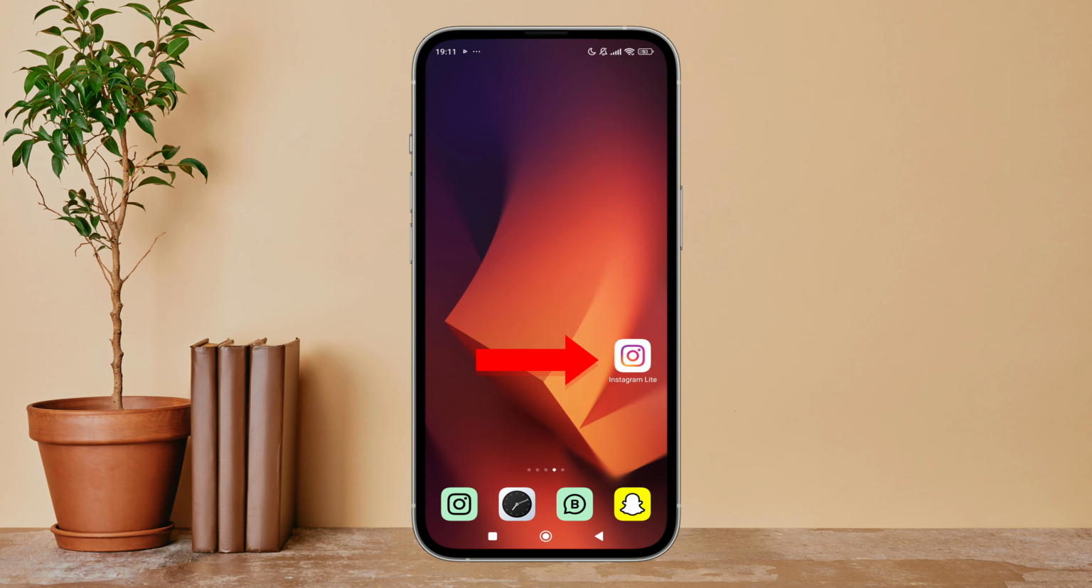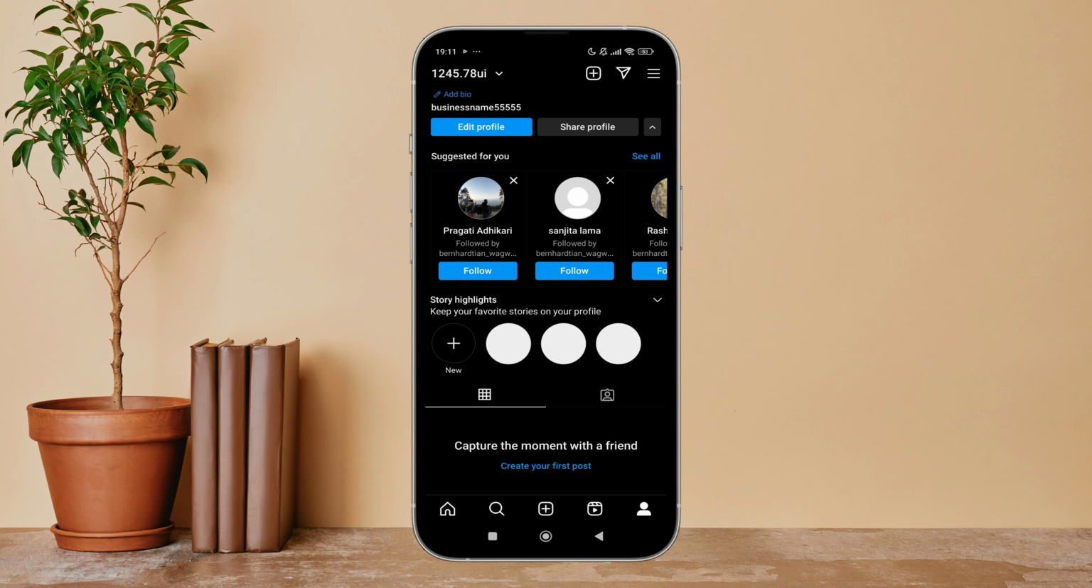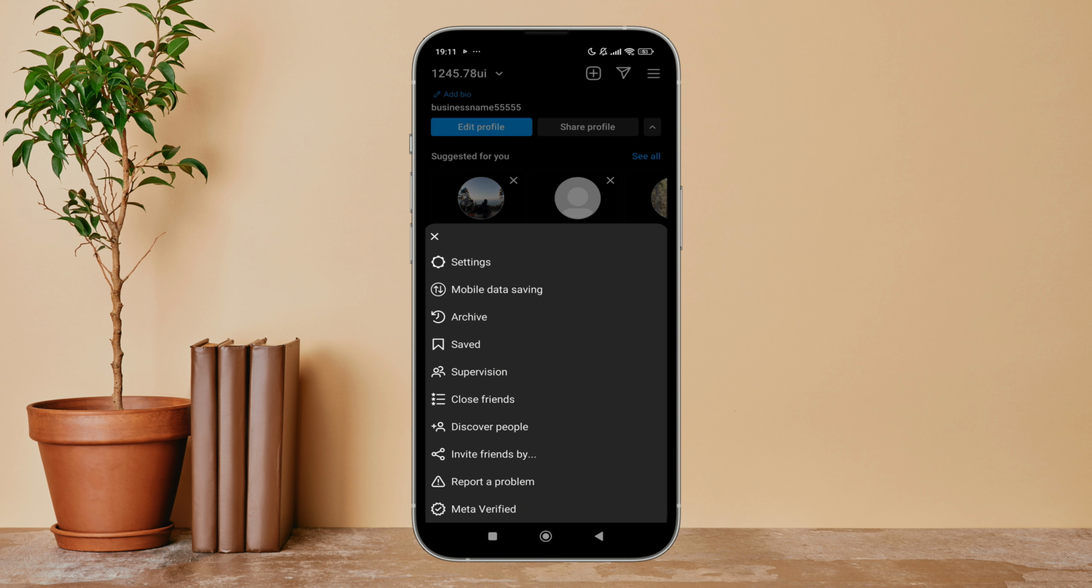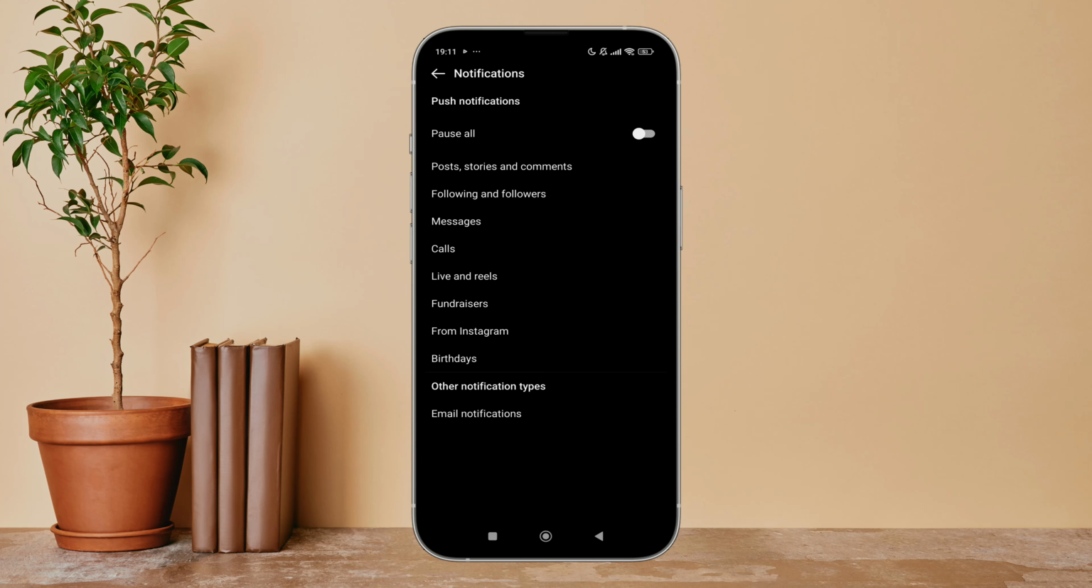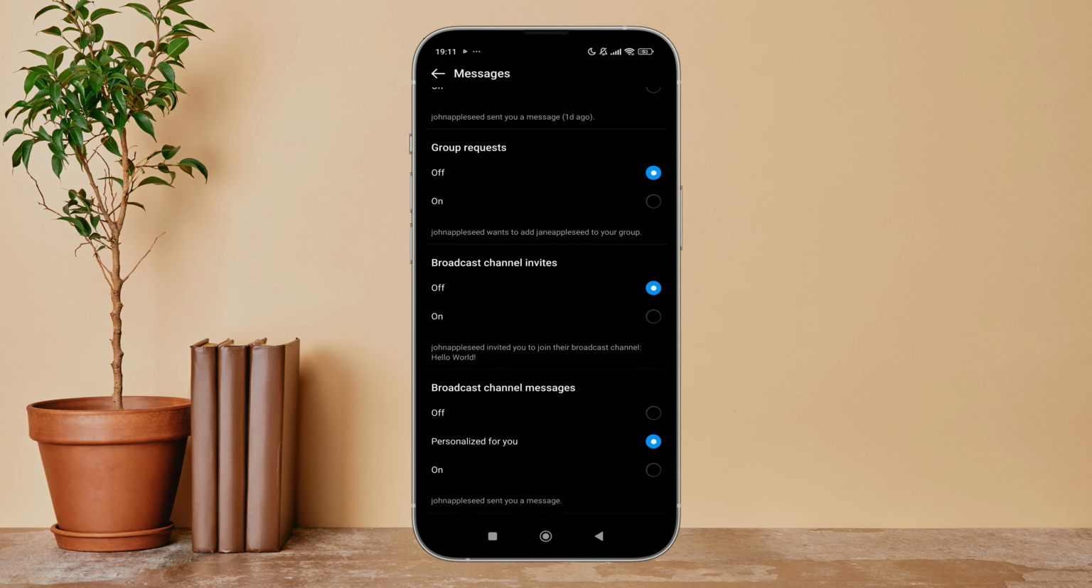Firstly, open Instagram Lite app in your device. Then tap on your profile icon if you haven't. Next tap on three lines icon. After that, tap on settings. Next tap on notifications. Then tap on messages. Then scroll until you find broadcast channel invites. Then turn on it by tapping on it.